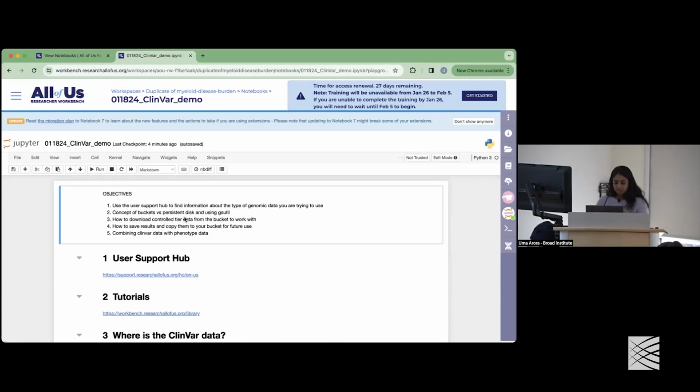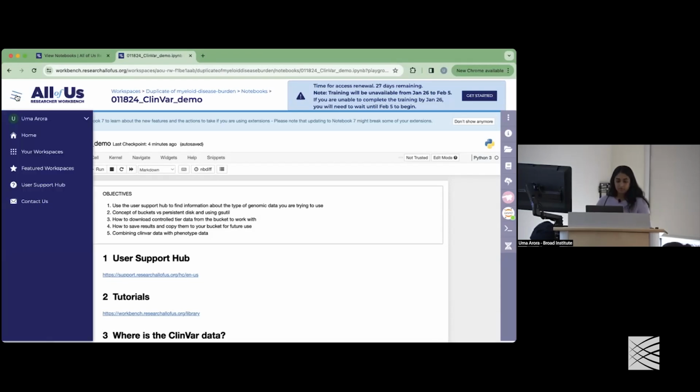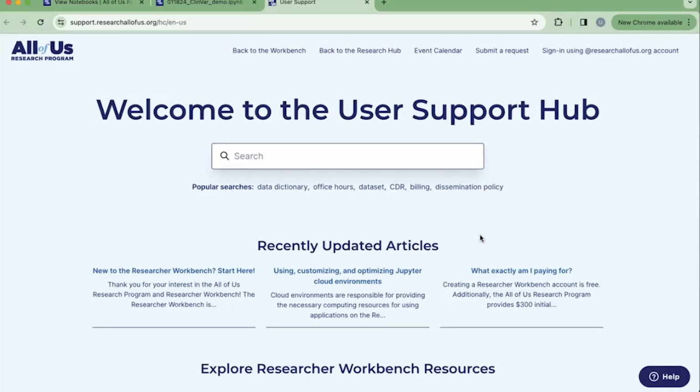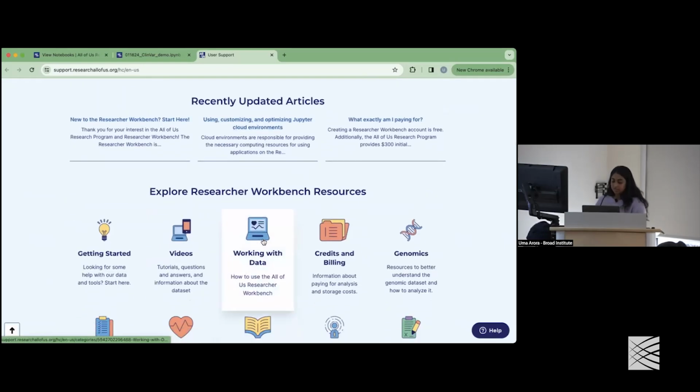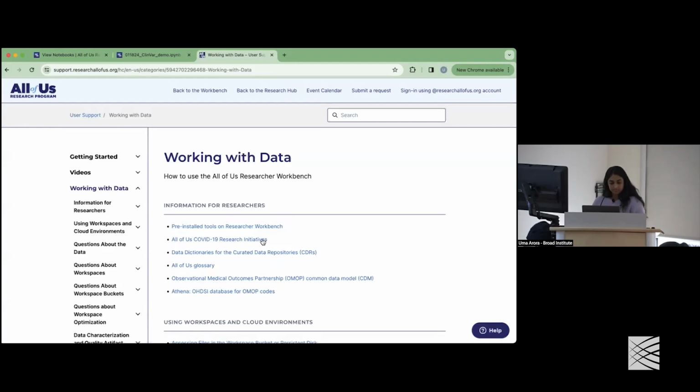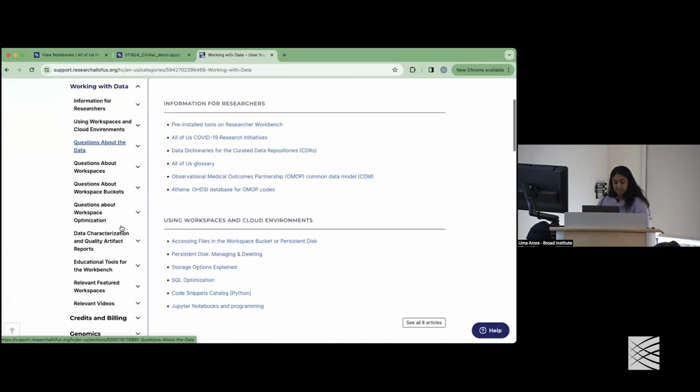So to start off with the user support hub, if you go to your side panel, right here is the user support hub. This is a wealth of information. I really like this page because it has a lot of information in one place. Specifically, if you want to look at the genomic data, you go to working with the data. It progresses: once you get familiar with the workbench and watch some of the intro videos, you can then dive into the data.